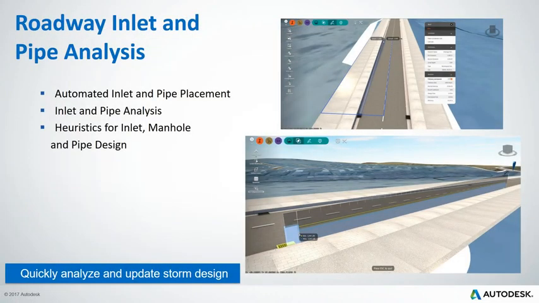Okay, what about the road inlet and pipe analysis? Well, InfraWorks allows us to automatically lay out all of the pipes, manholes, and inlets and create them in a network format. Not only that, it allows us to have inlet and pipe analysis. So what you see over here is basically the tributary area which is contributing to that inlet. We can see the spread and the depth of water at each and every inlet. So how much the water will accumulate at each and every inlet cover.